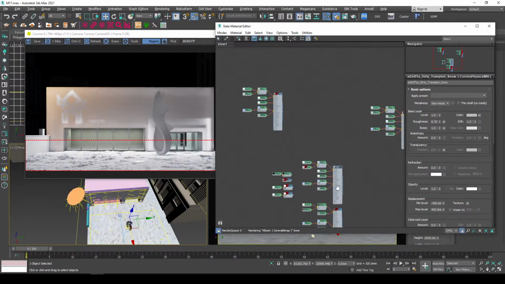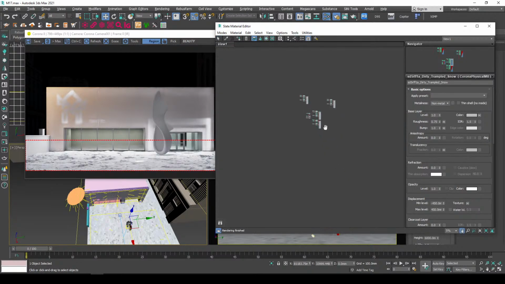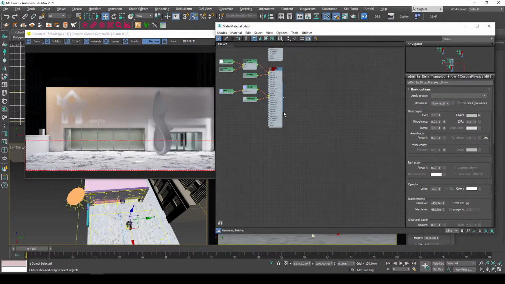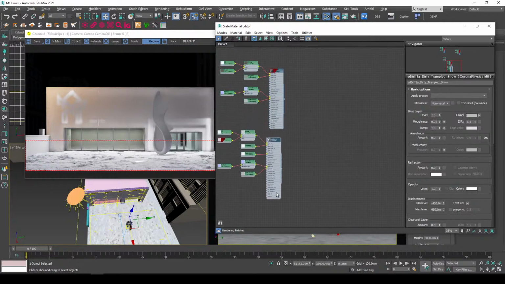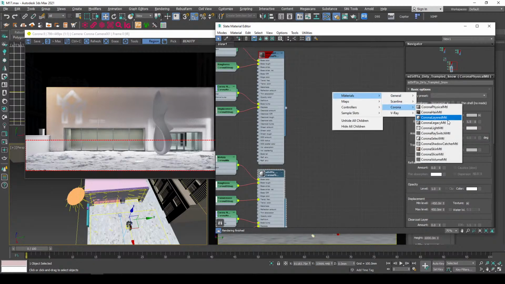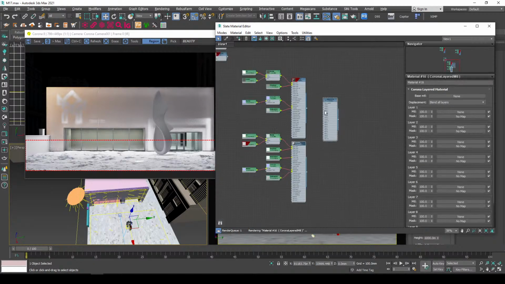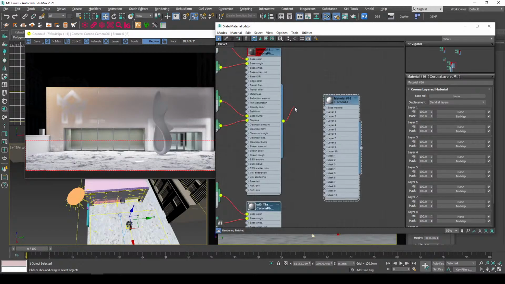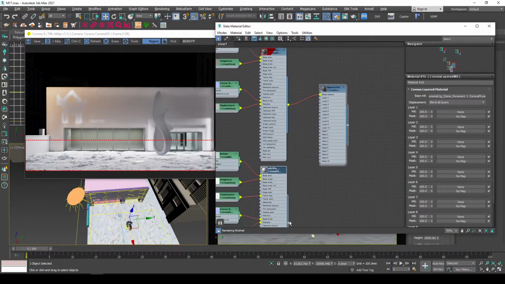Now to where the magic happens. We are getting to the fun parts now. I'm going to create a Corona layered material. So I'll make the tile the base material like that, and then place this on top.